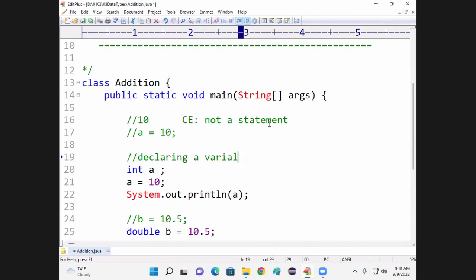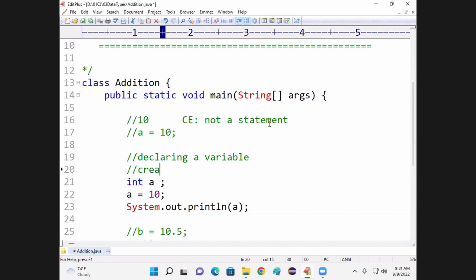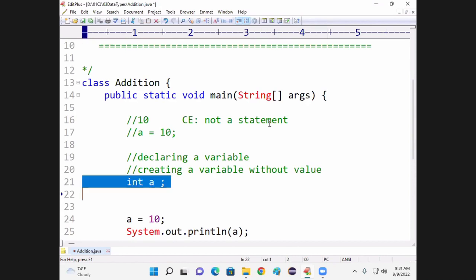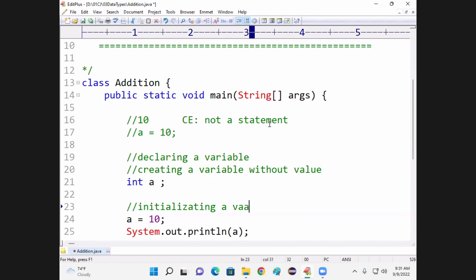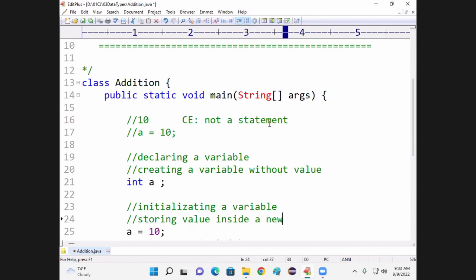Declaring a variable is nothing but creating a variable with value or without value? Without value. And then after declaring the variable, in that variable, what am I doing? I am storing. Storing is technically called initialization. Initializing a variable means storing a value inside a new variable.